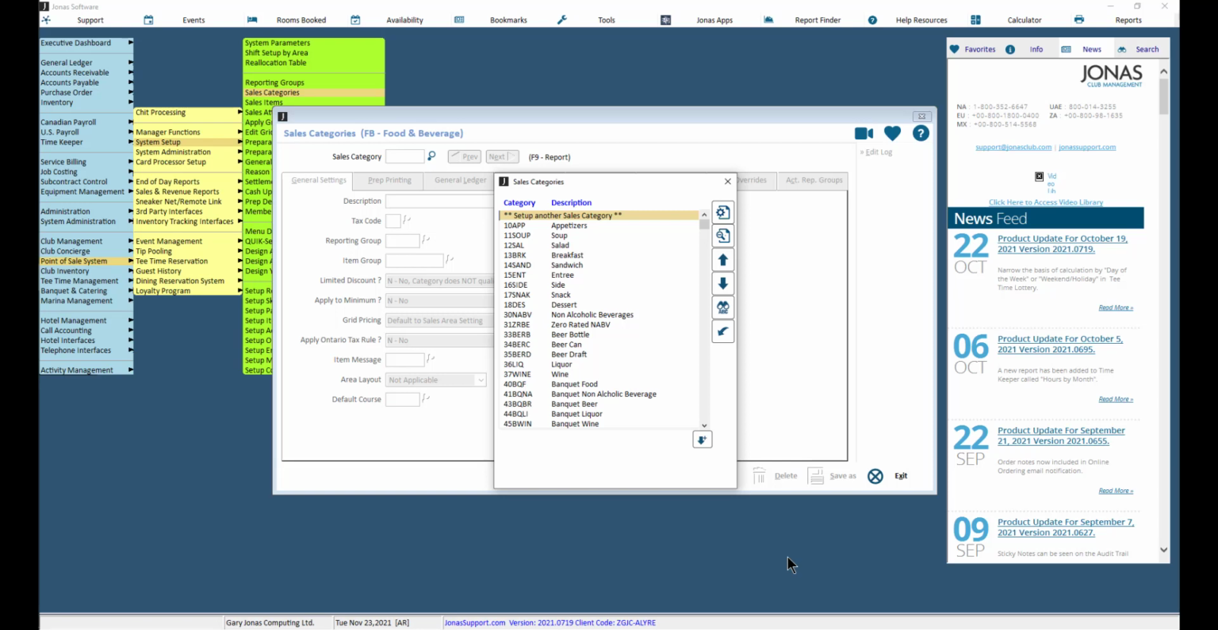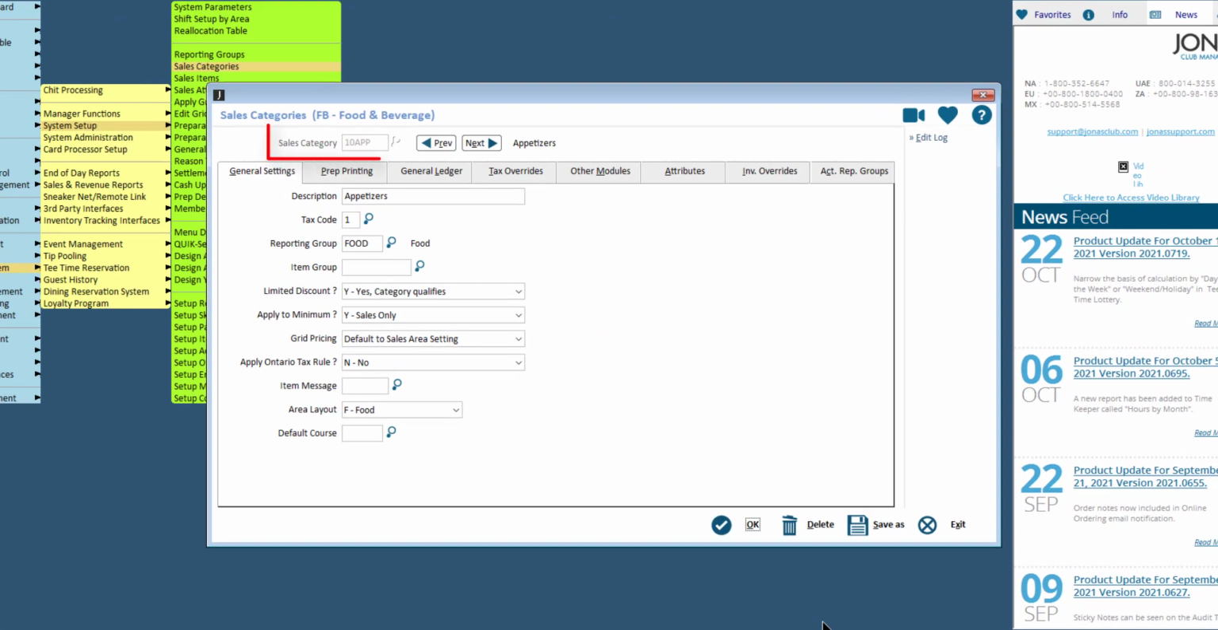the club's current categories so that the new category can be set to follow a similar coding scheme. Enter a sales category code with a max of 6 characters. In the General Settings tab, enter a description for the category with a max of 30 characters. Select the tax code to be used. If there are exceptions for particular sales areas, use the Tax Overrides tab to define them.